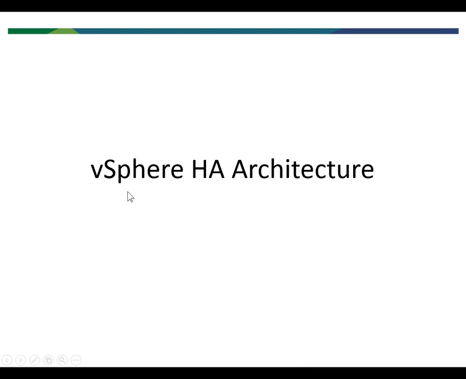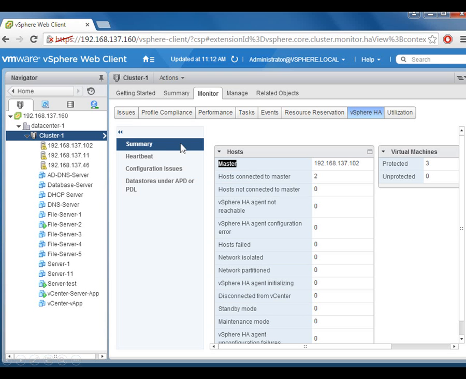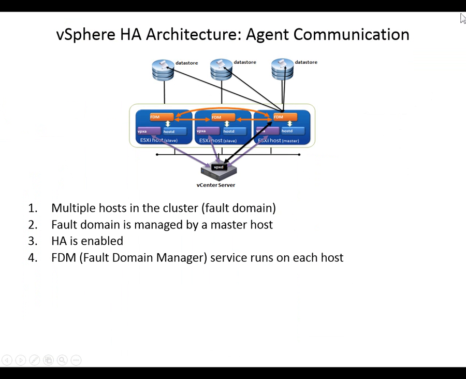In this section, we will discuss vSphere high availability architecture. If we look at this cluster, we can see there are 3 ESXi hosts, and one of those hosts is considered to be the master ESXi host, and the other 2 are configured to be slaves.